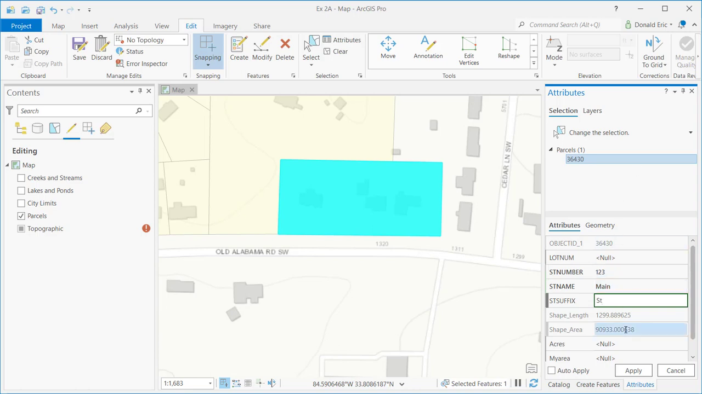And you have an Apply button at the bottom. Of course, you can apply the changes. So this Attributes pane is very handy for initiating attribute changes, either additions or updates as needed.